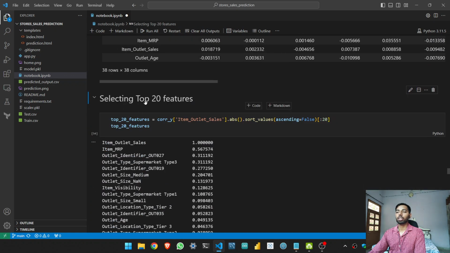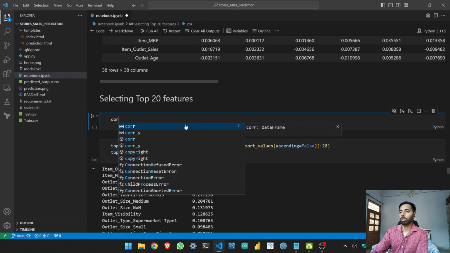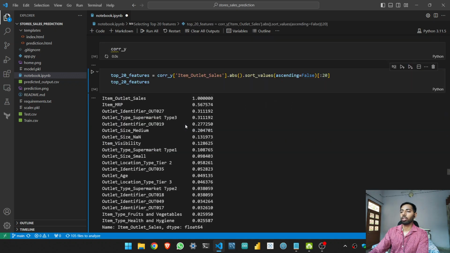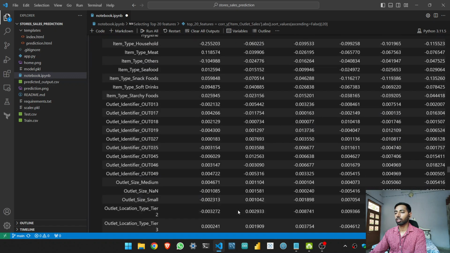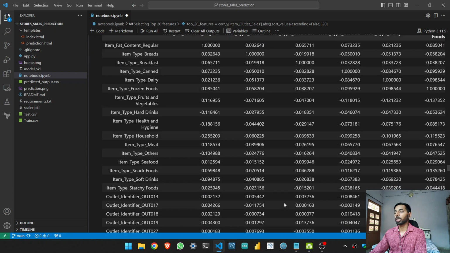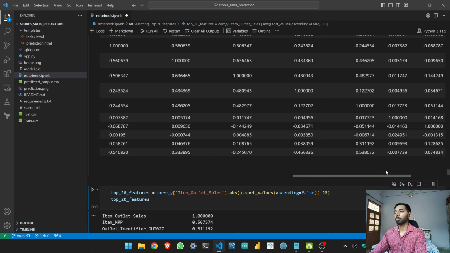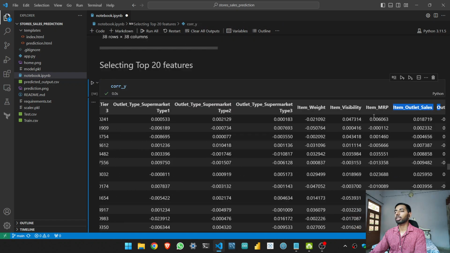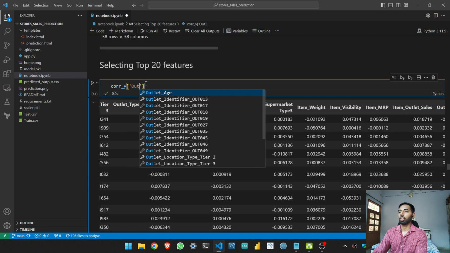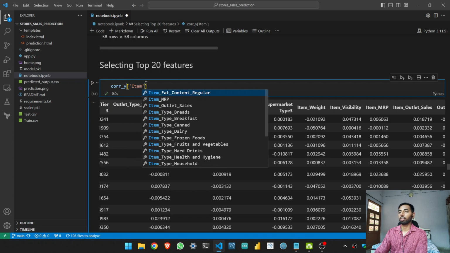Now we are selecting just the top 20 features. If you see corr, it will give me this, but I want just the correlation with my target variable. My target variable is Item_Outlet_Sales.